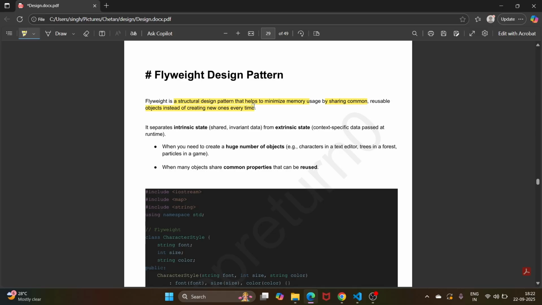So it basically enforces you to see how you are creating the classes and what all members you want to put into it. So it separates the intrinsic and extrinsic state. So what are these intrinsic and extrinsic states? Intrinsic state are those which are shared and invariant data, and extrinsic is which is specific to some context. So by this definition, you would have understood that the shared data, we don't need to create it again and again. Instead of that, we can make it common and we can reuse them. So that is the main objective behind using the flyweight design pattern.